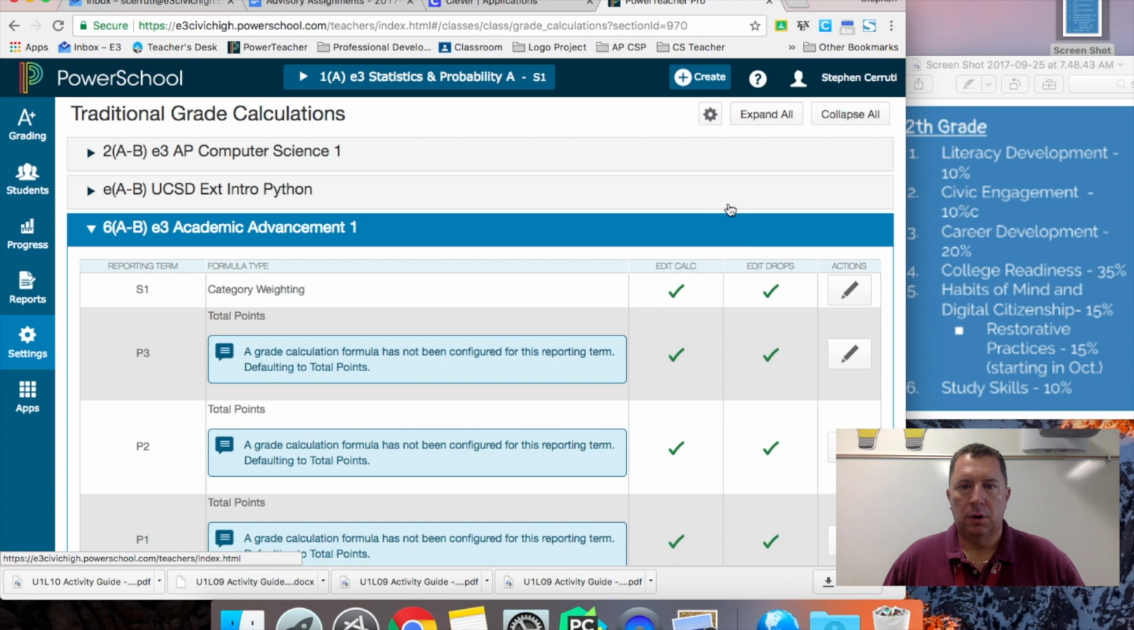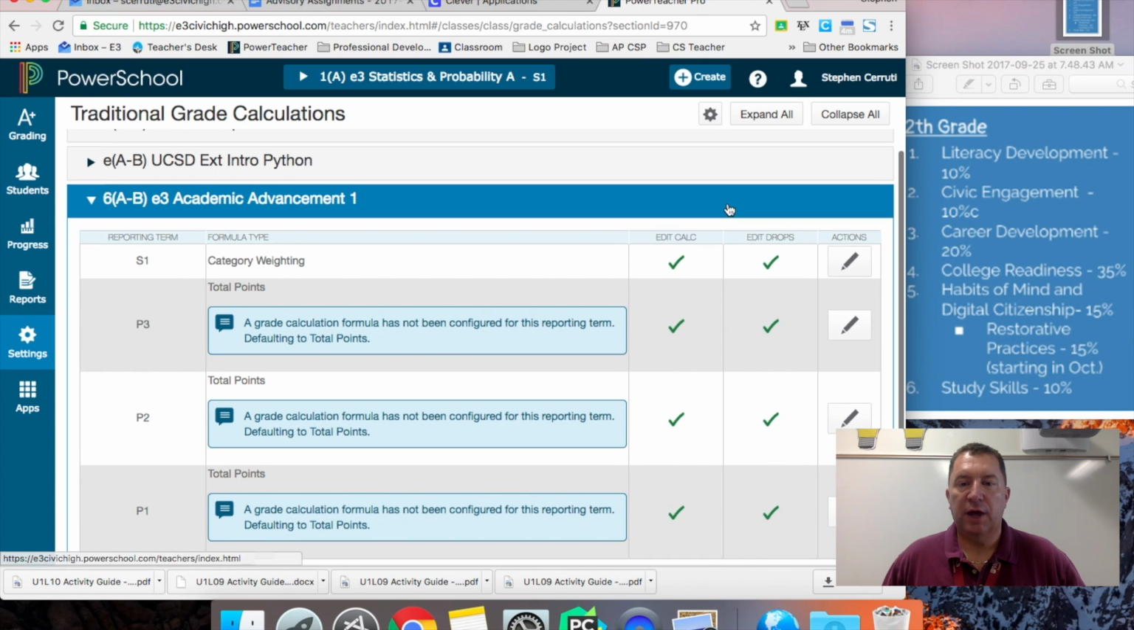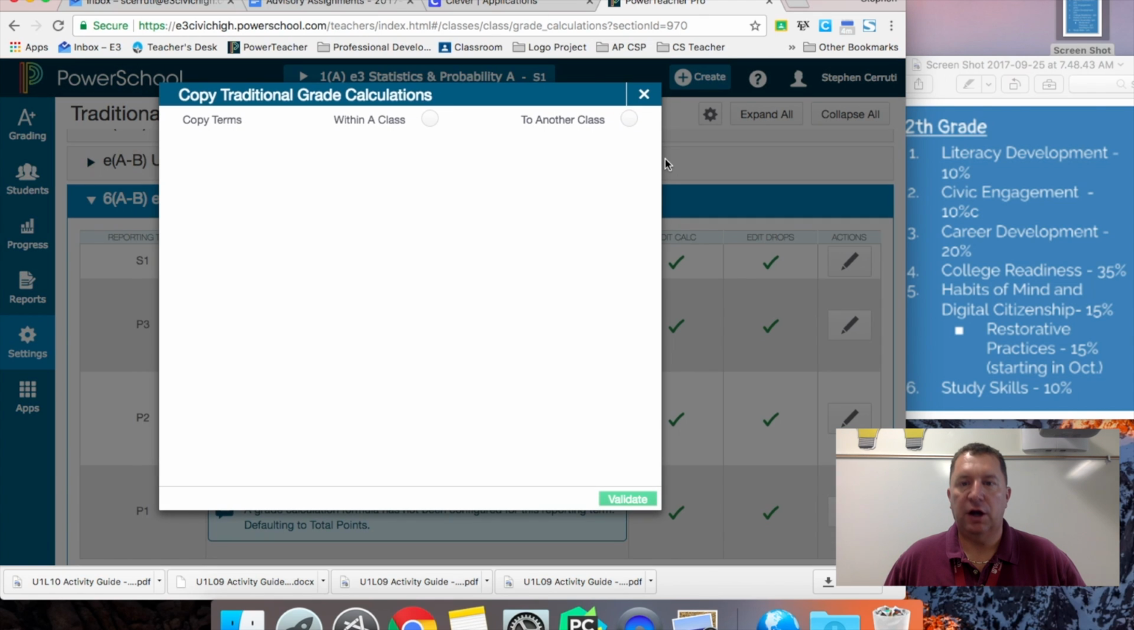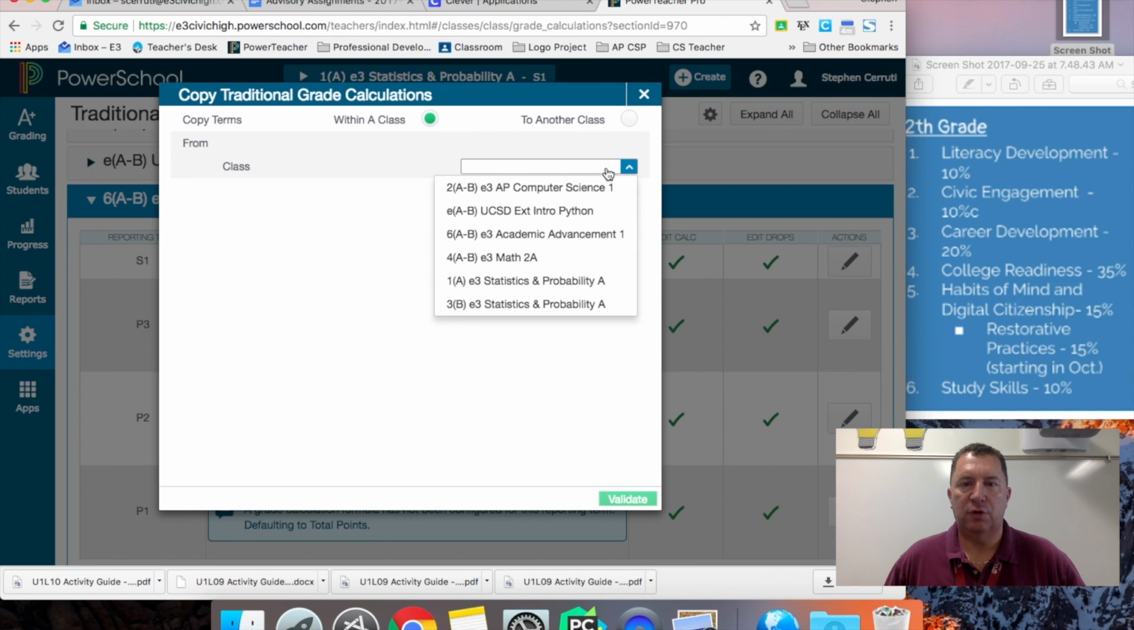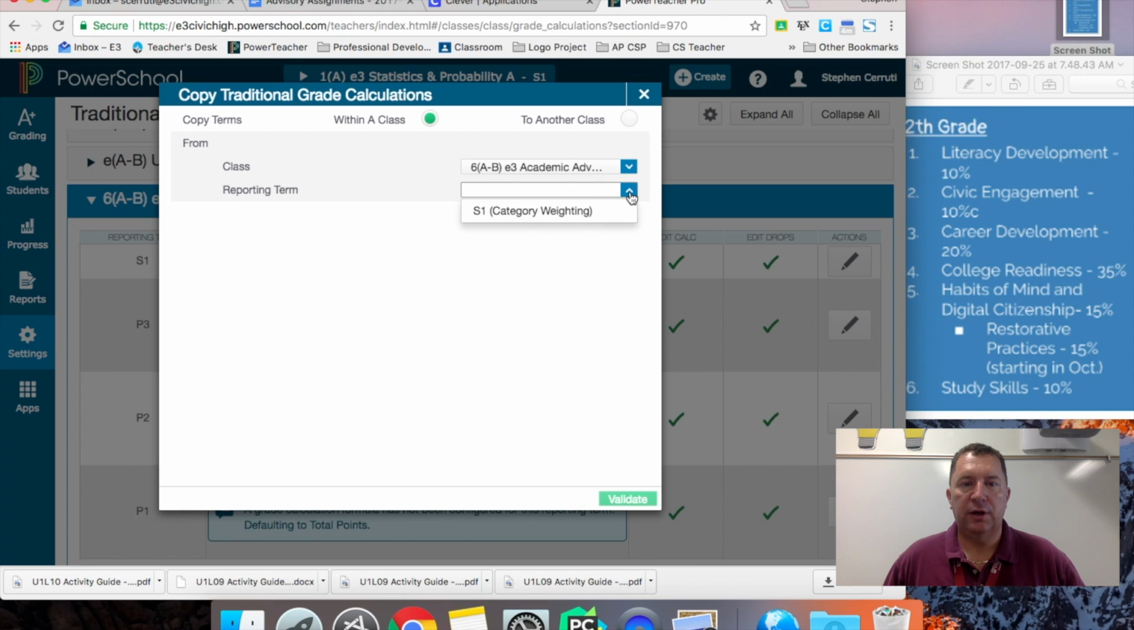Last year, we had to do each of these reporting periods individually. They've added a copy function for us. So we'll go up to the gear option on the top and copy traditional grade calculations. And we're going to choose to copy them within a class.